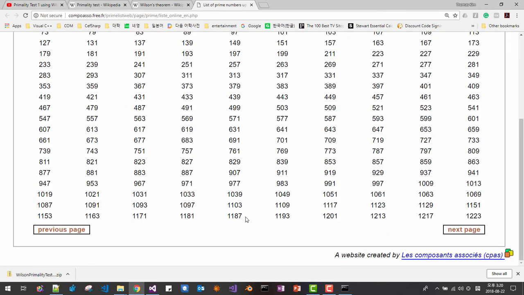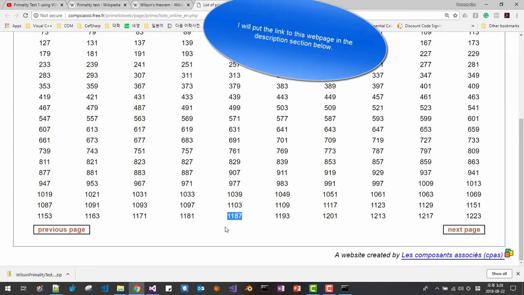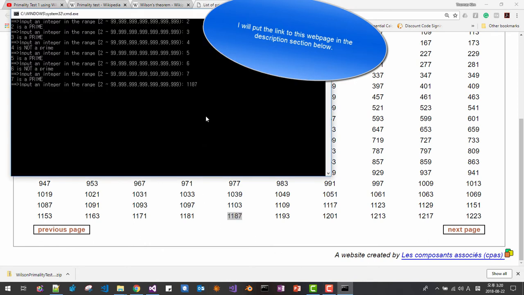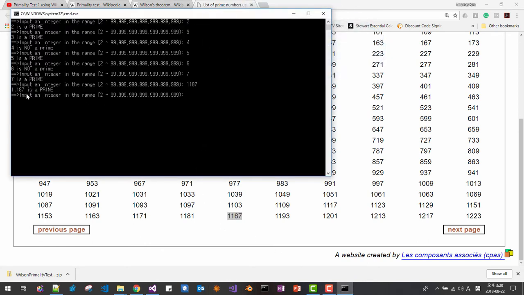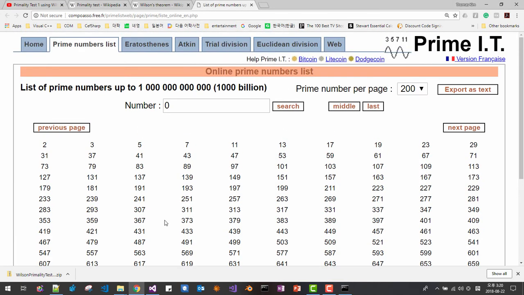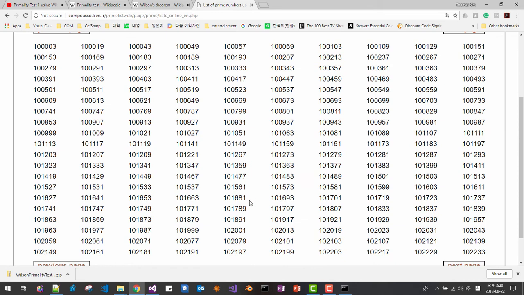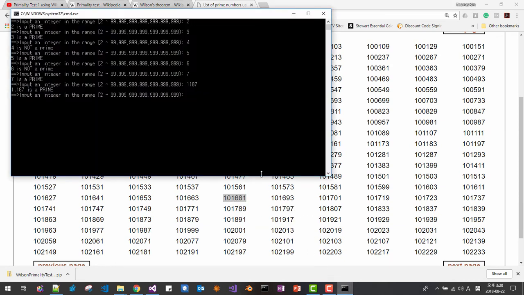Here we can test this number. Copy, is prime. Now we are trying with 5 digits, 1 2 3 4 5, or it can be 6 digits. Here we are copying this number, copy, then paste.